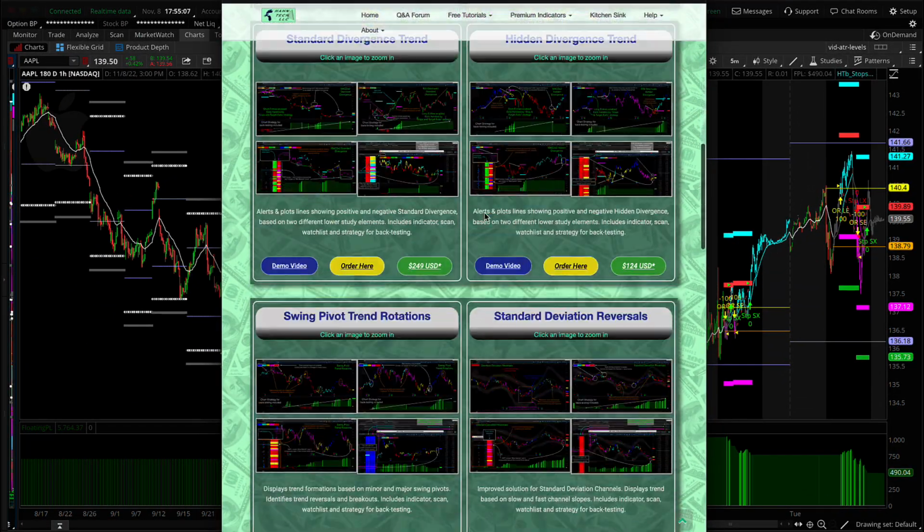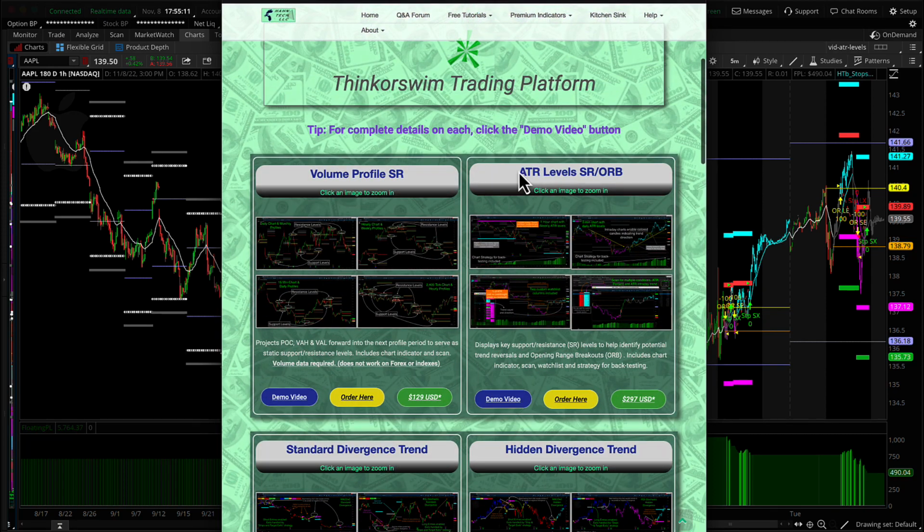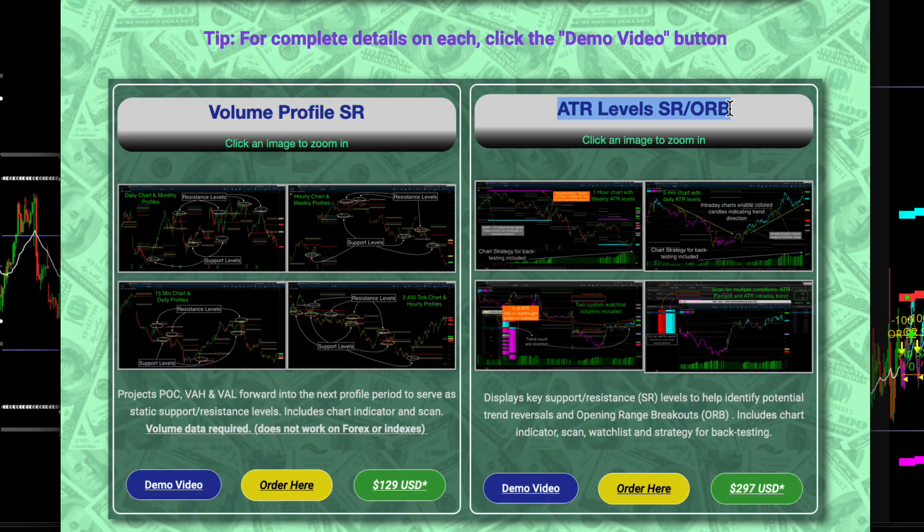You can see a list of all of our indicators available here, and the one here at the top right is the one that is the subject of this particular video, ATR Levels, Support, Resistance, and Open Range Breakout. And you can view the demo video for any of these indicators directly from this page by clicking the links. You've got an Order Here button, which will take you to the order form.